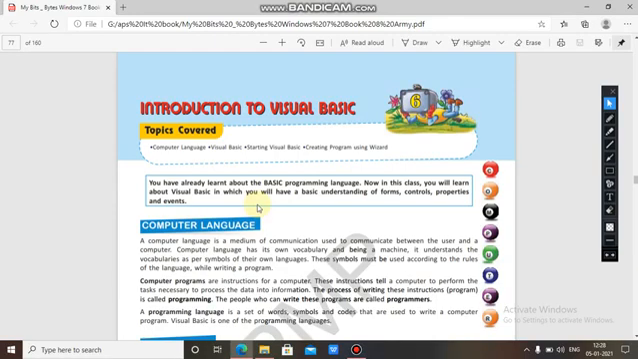So now you are able to know three things. First, what is a computer program: computer programs are the instructions given to the computer to perform a specific task or to process data into information. Next, the process of writing those instructions, how will you write them? That process is called programming, and the person who writes the program is known as a programmer.